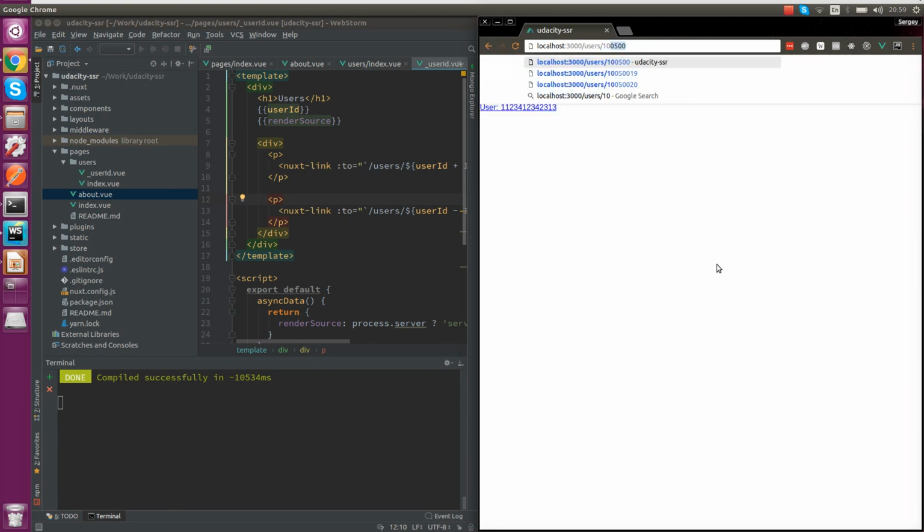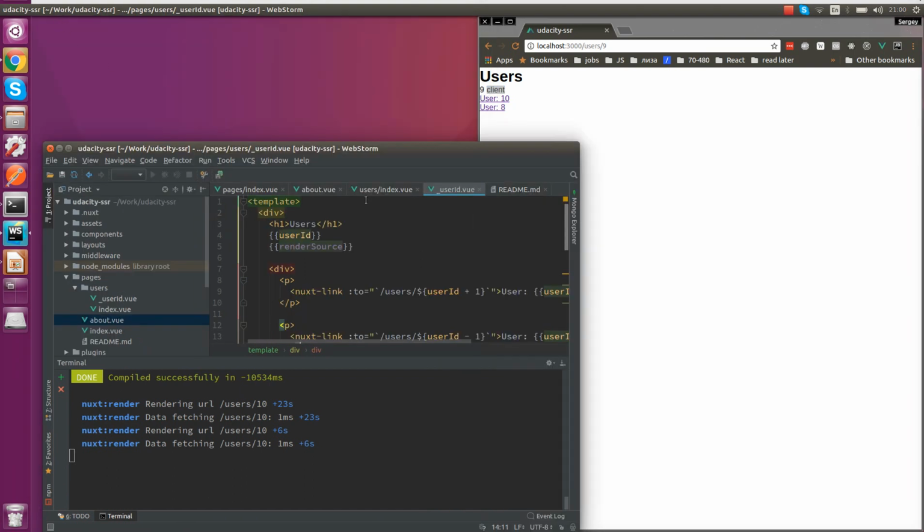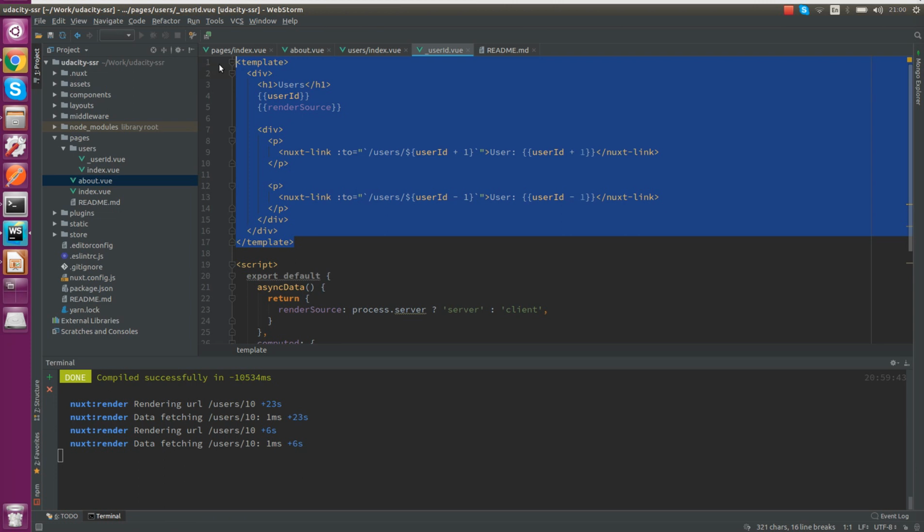Let's move to user 10, for example. As you can see, it was rendered on the server. I can reload the page and it's still rendered on the server. And what happens if I navigate to another user? Boom, and this component was rendered on the client. So the very same Vue.js component, which we have just written, was rendered inside two different environments.